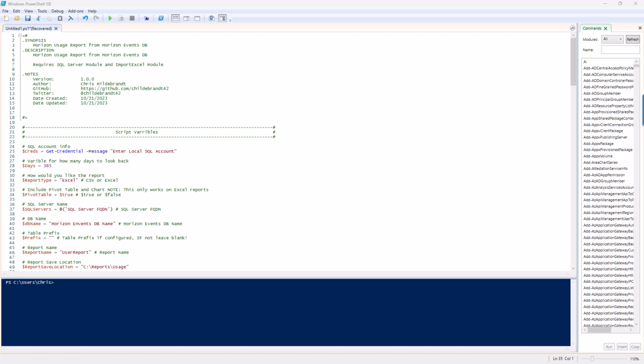Hello everyone. Today we'll be covering the Horizon Usage Report. This is a report I created to tell how often a pool is being connected to and by whom. This report is designed by default to run as an Excel report. If you choose to run it as Excel, it will download and install a module called Import Excel. If you wish to run this as a CSV, we can export this in a CSV file.